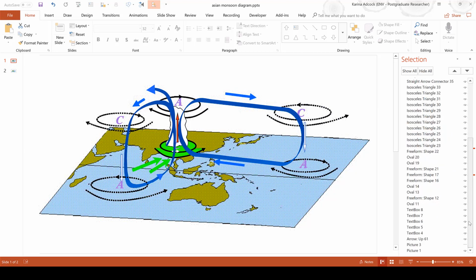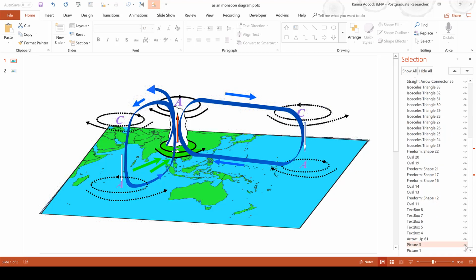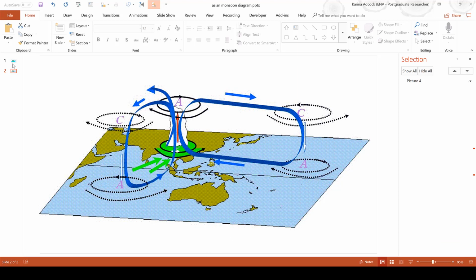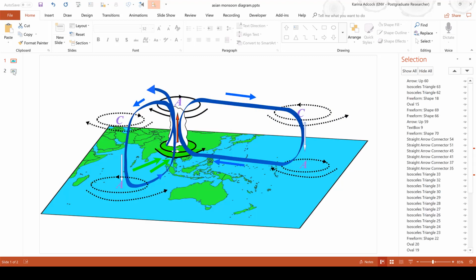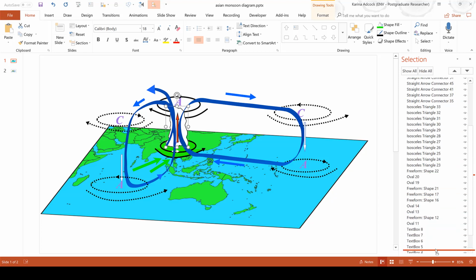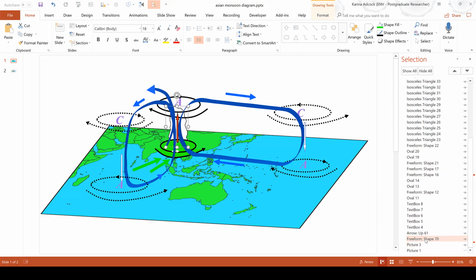And then I am going to add in the map I made right at the beginning and remove the other diagram. And now if I flick between the two slides, you can compare the two images. Just noticed that this freeform shape needs to be moved down. And then this and this need to be moved down.